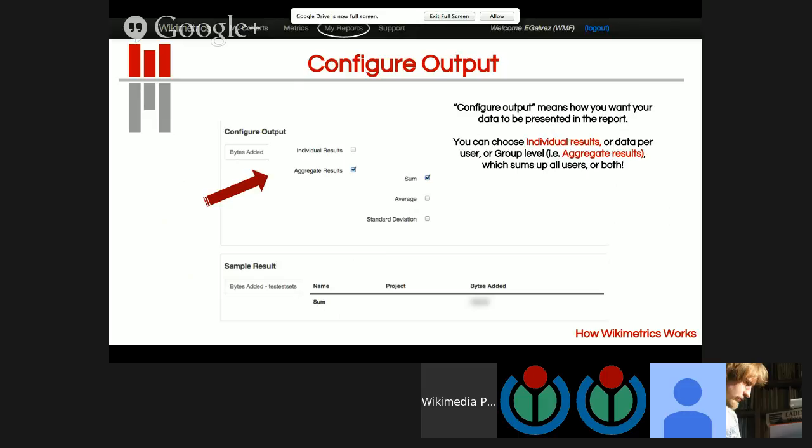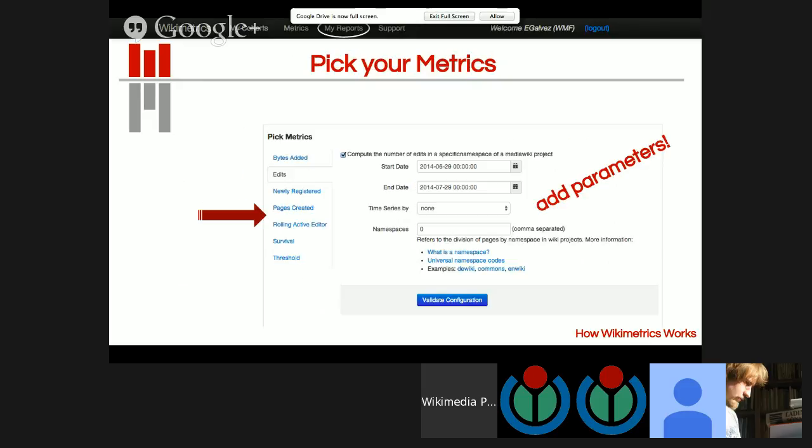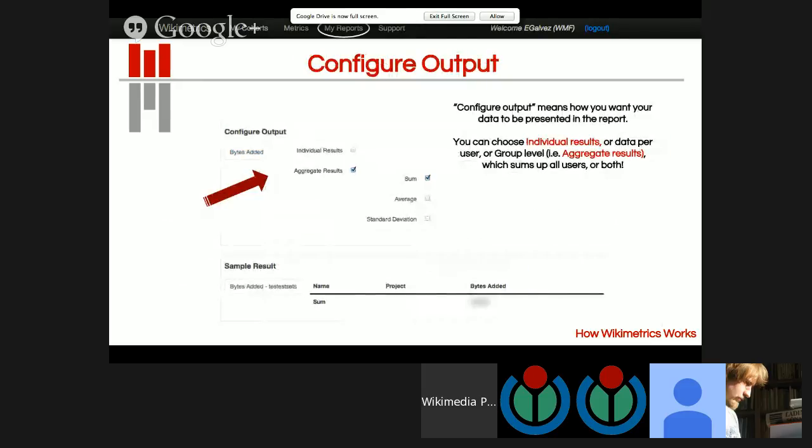It's a great way to make sure that you've set up your cohort and your report properly. If you make a mistake, then you need to go back and re-enter all the parameters for all the metrics that you choose. So it's best to check the validate configuration as well as the sample result to make sure that your report is good, so you don't have to spend time doing it again.